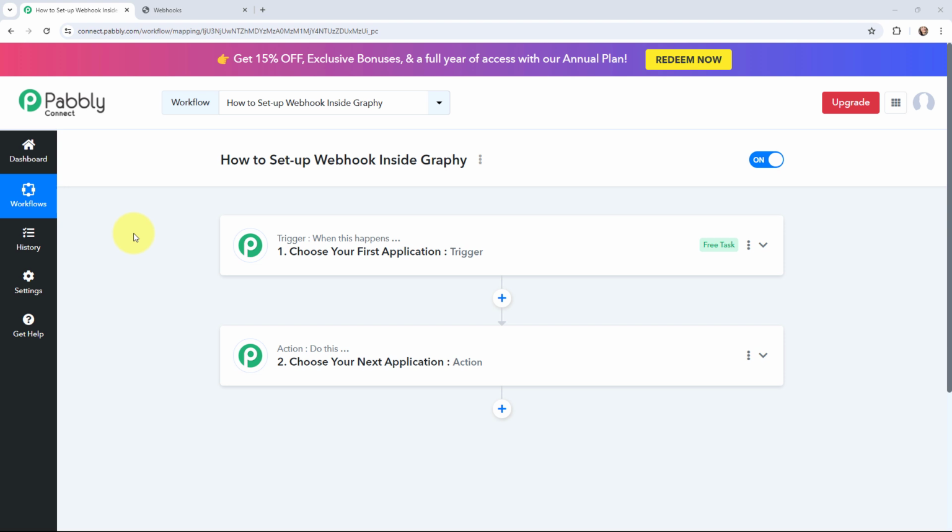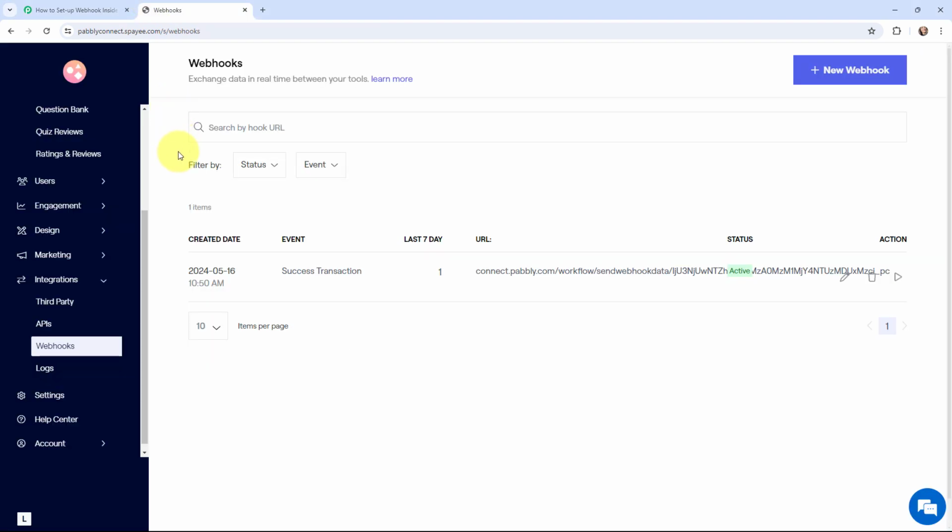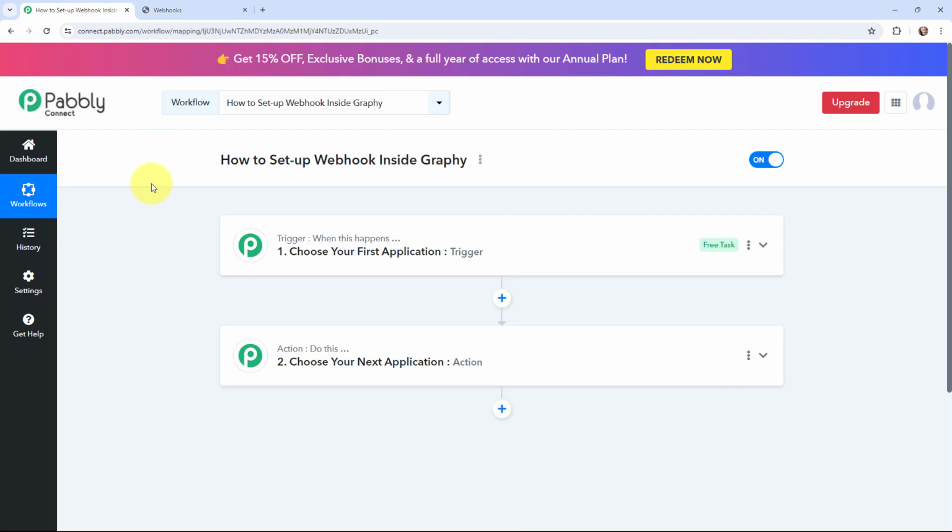So in today's video we will understand how to set up Webhook inside Graphy. Webhook acts as a bridge to connect applications and it helps to deliver the data to other applications as an event happens. Graphy is an all-in-one SaaS-based platform for course creators and entrepreneurs to create, launch, market and sell their online courses. So in this video, I'm going to tell you step by step how you can set up Webhook inside Graphy and send the data to other applications as an event takes place.